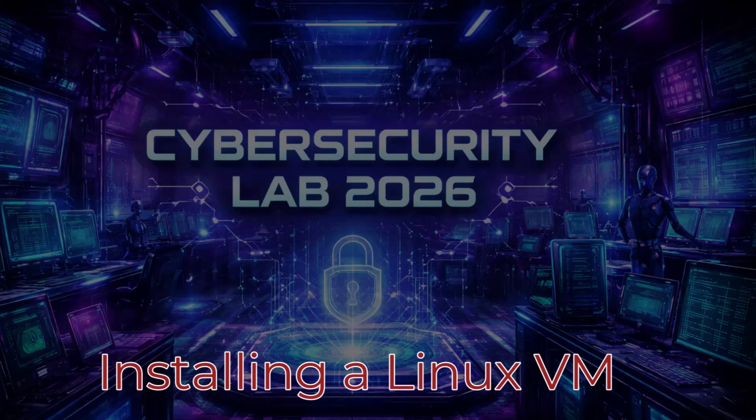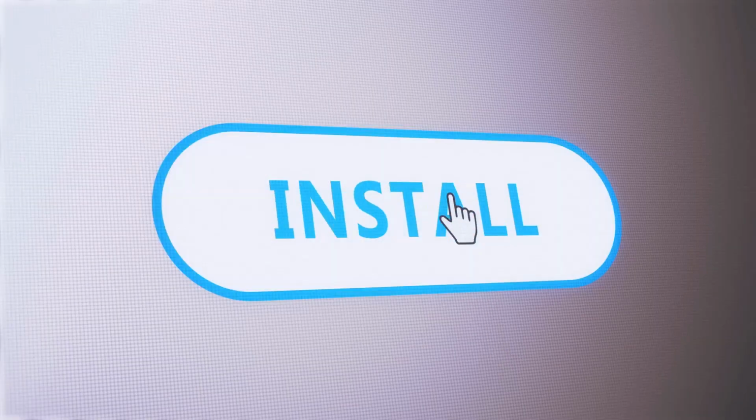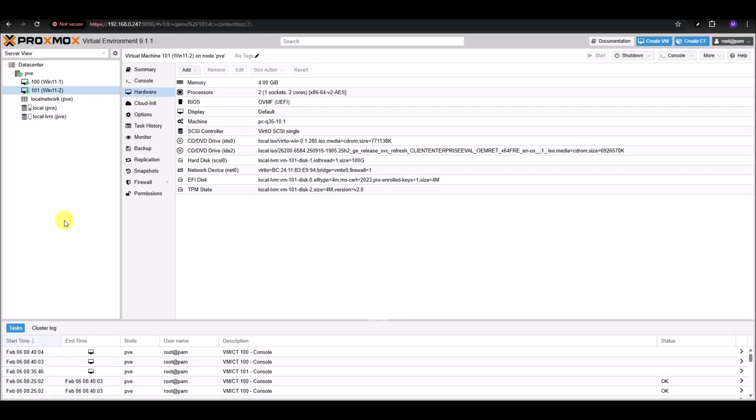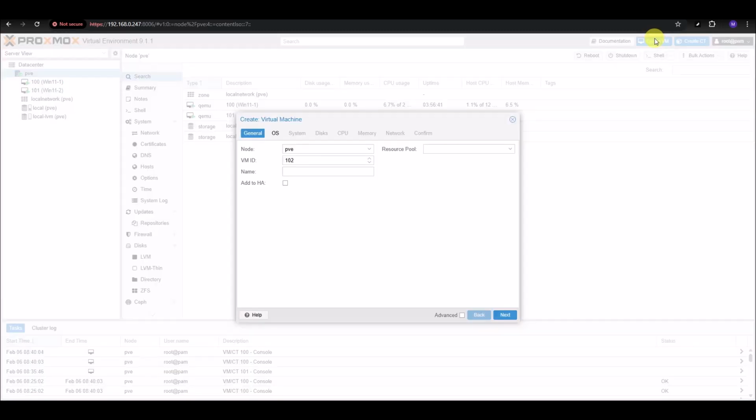Welcome to the video on installing a Linux VM in Proxmox. For our example today, we're going to be installing Kali Linux. Installing Kali Linux is going to be very similar to the way we install the Windows VMs. You want to highlight the node, which is PVE. Then we go over on the upper right to Create VM.